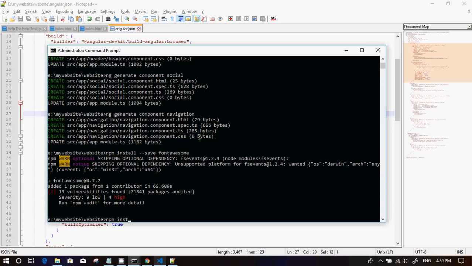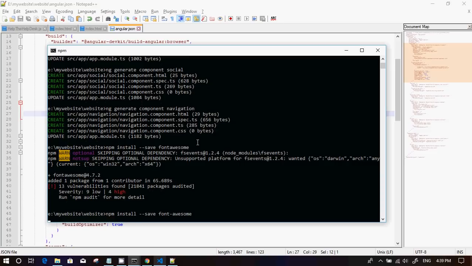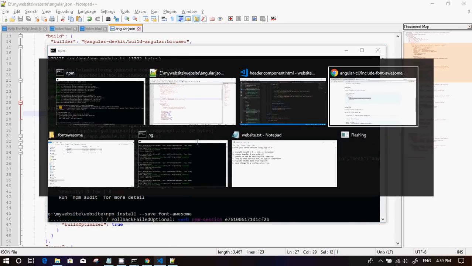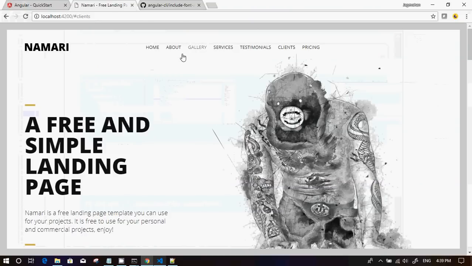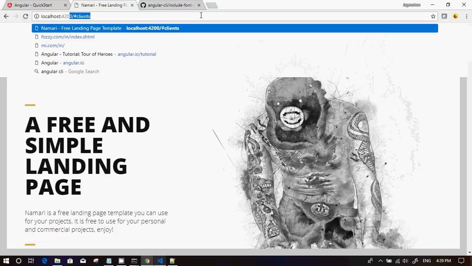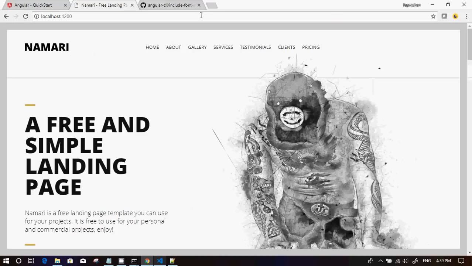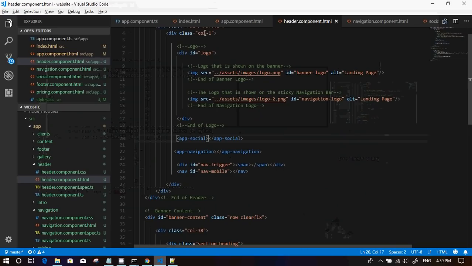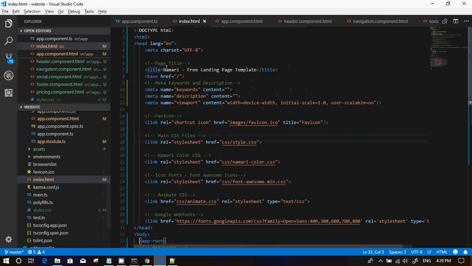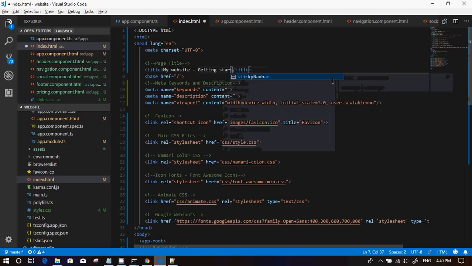I'm going to install this: npm install --save, and once it is installed it should work. Coming back to the page. Okay, now I want to change the title. While that's happening, let's change the title. So for that I'll go to index, my website, getting started with Angular.